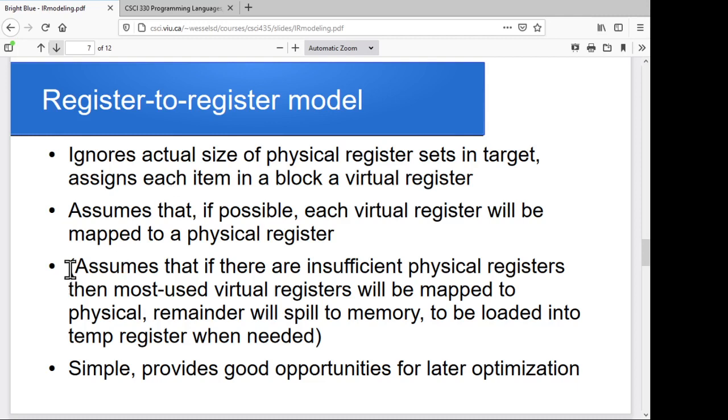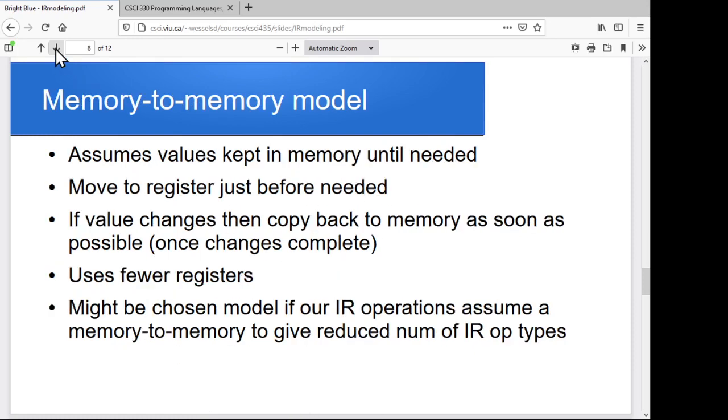And this assumes that when it comes time to map our internal model to our target language, if there aren't that many physical registers available, then we'll come up with some kind of prioritization scheme that says, okay, the most used registers will wind up in physical registers, and the other ones will spill to memory, and when we need them, we'll bring them in, use them, and then put them back in memory. So it assumes that we'll keep everything in registers as much as we possibly can. And again, it's a simple approach. It can give us some good opportunities for optimization further down the road.